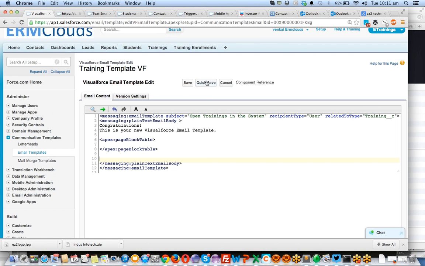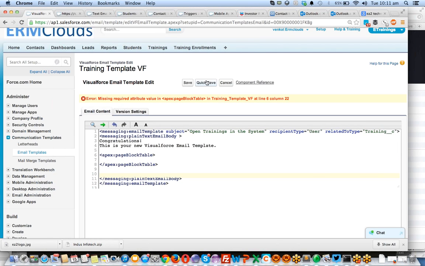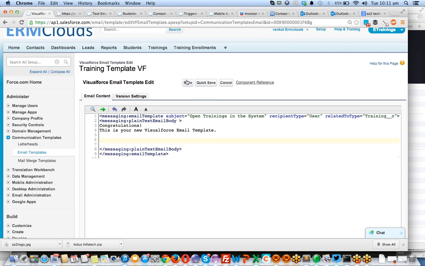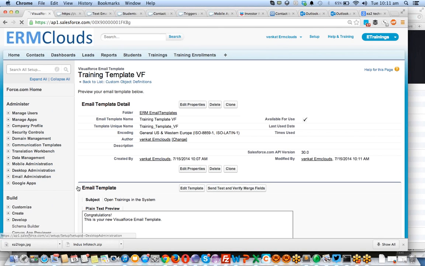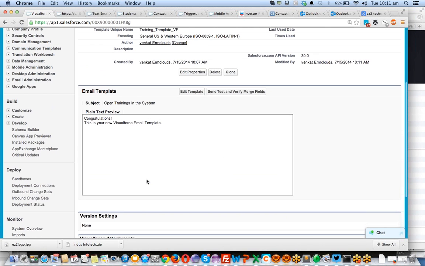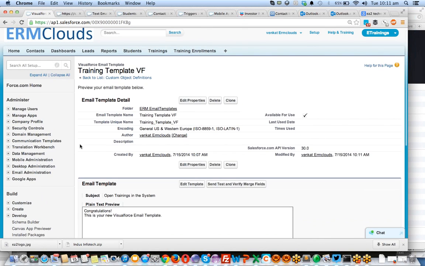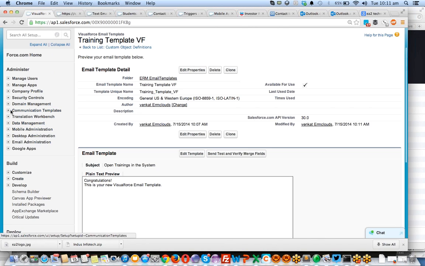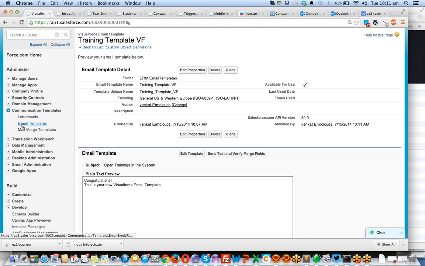So let's click on quick save. I have to put some list also here to display the content. This is referencing the training object related to type. So automatically I can pull down the information about the training object and the related objects only in this particular VF template.